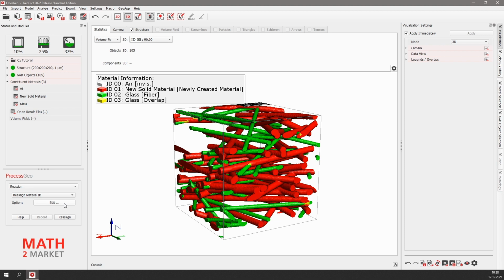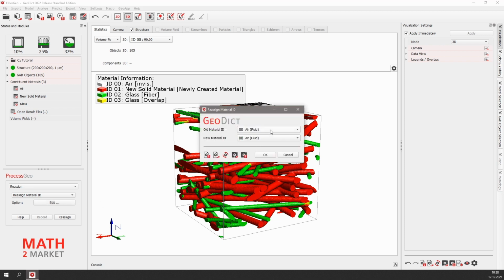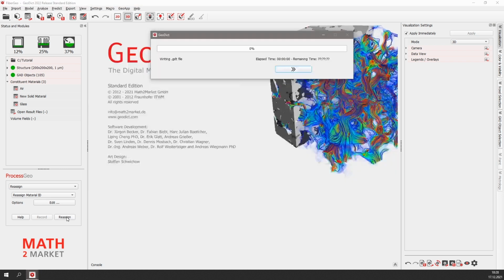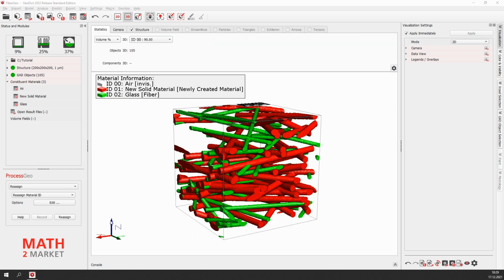Click Edit, and for example, for the material ID that should be reassigned, select ID 3, which is the overlap between the fibers. Then we want to reassign it to ID 1 to only have 2 solid material IDs left. ID 3 is yellow in our structure, as we can see here, for example. If I now click OK and reassign, we see that all yellow voxels became red, as these voxels now belong to material ID 1.